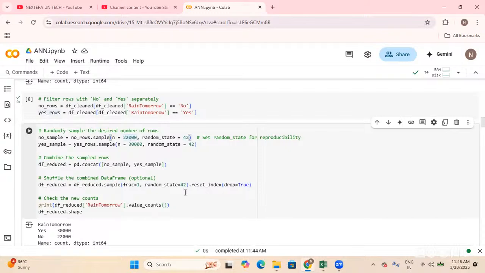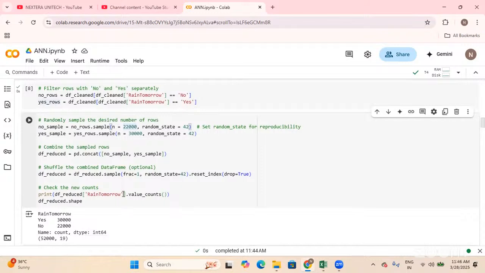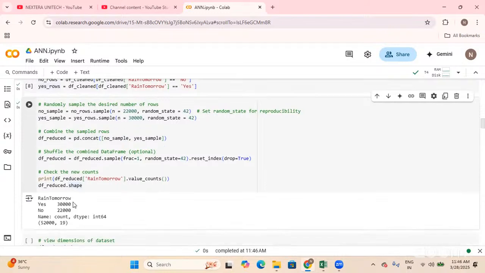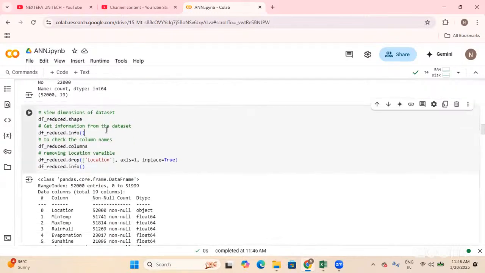So I'm going to shuffle the data, and before the shape, I'm going to get the values and the counts in my Y column after concatenating. So it's clear that we have 30,000 records with yes and 22,000 values with no. Making sense, right? Why 30,000 and why 22,000? Because of the numbers that we specified as part of our code. Now, let me also get the shape of the reduced data frame. We got it over here.